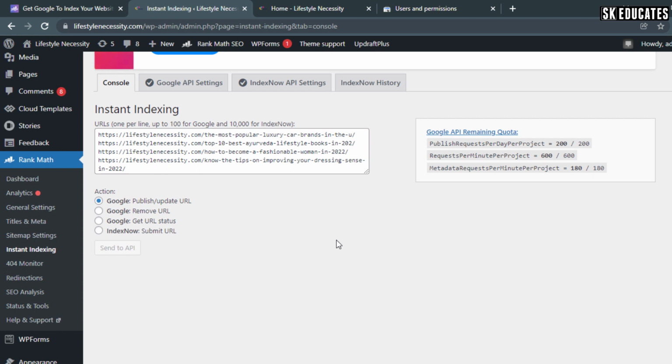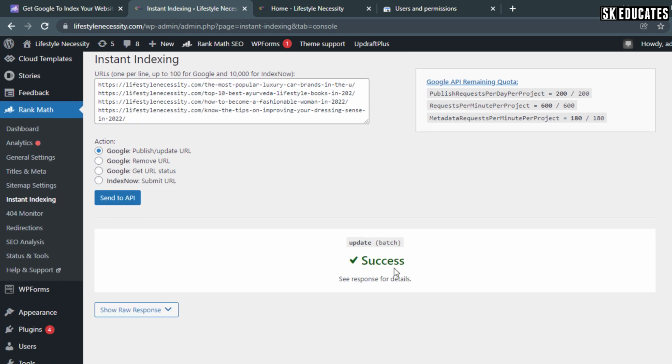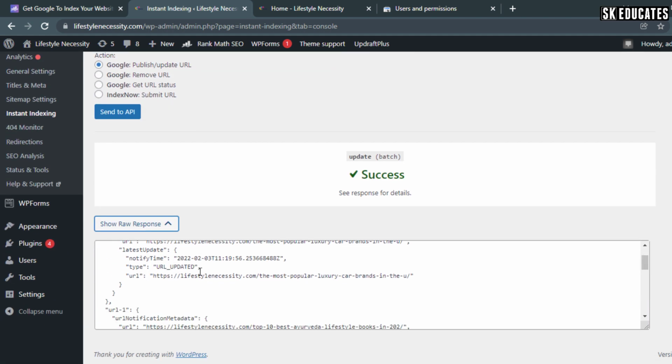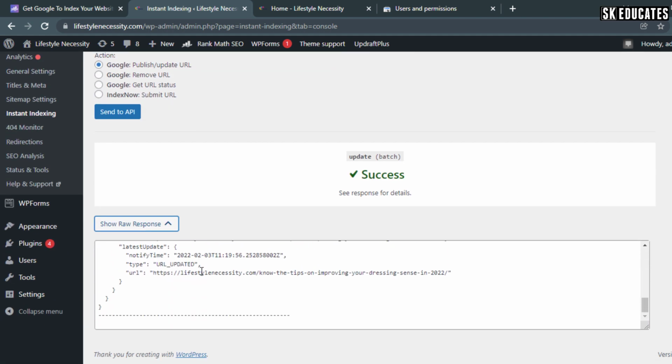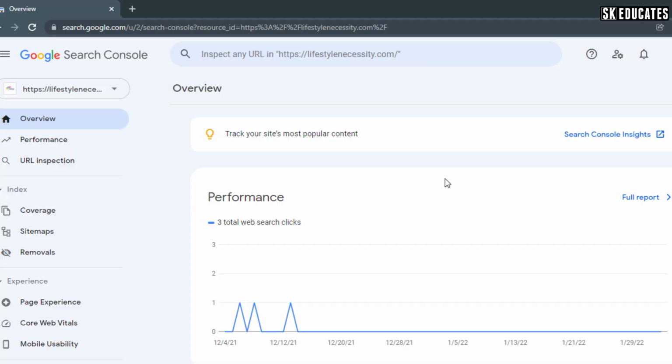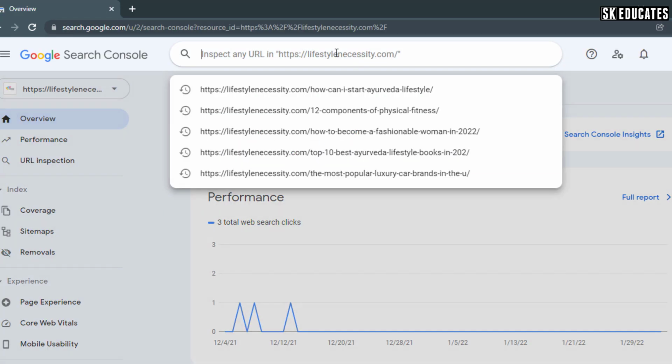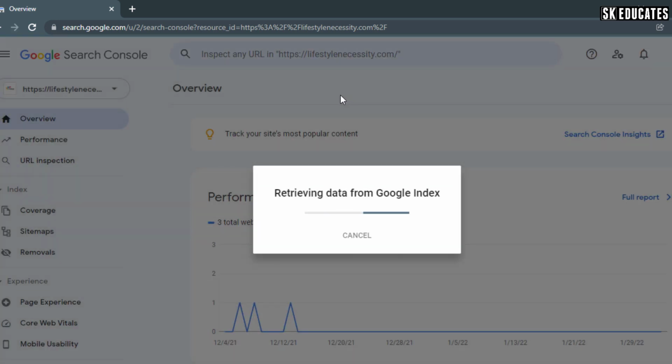As you click the send to API button, you will see the success status. So you have to check whether all the URLs are submitted or not. So this is it. Now you can check after 24 hours to 48 hours in Google Search Console whether your submitted URLs are indexed or not.